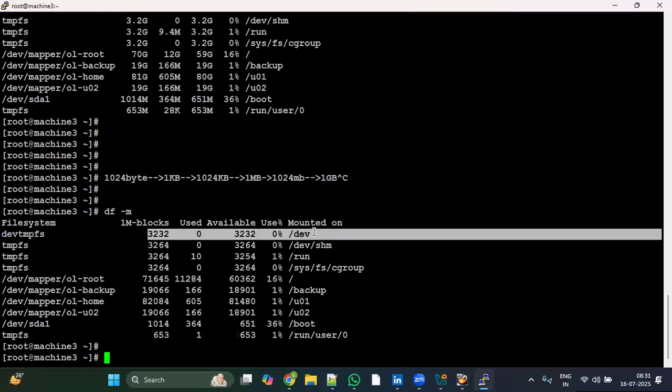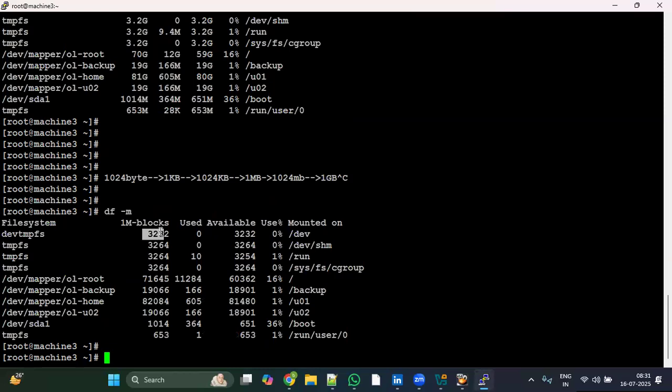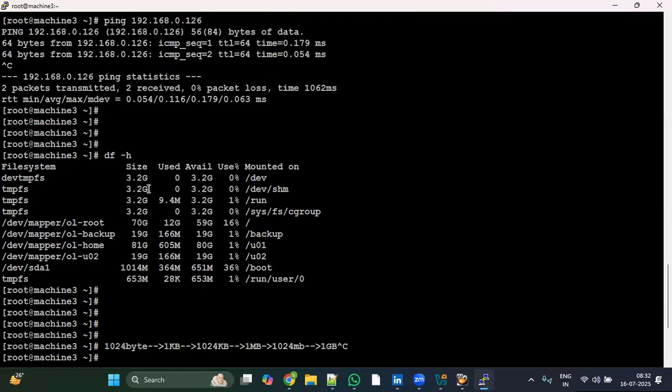Before, we saw 3.2 GB for this total size. Now you can say the /dev mount point. What is the total size? 3.2 GB means about 3232 MB. Yes or no? 1024 MB equal to 1 GB. So 3000 MB here is about 3 GB, 3.2 GB. That's why it printed 3.2 GB.